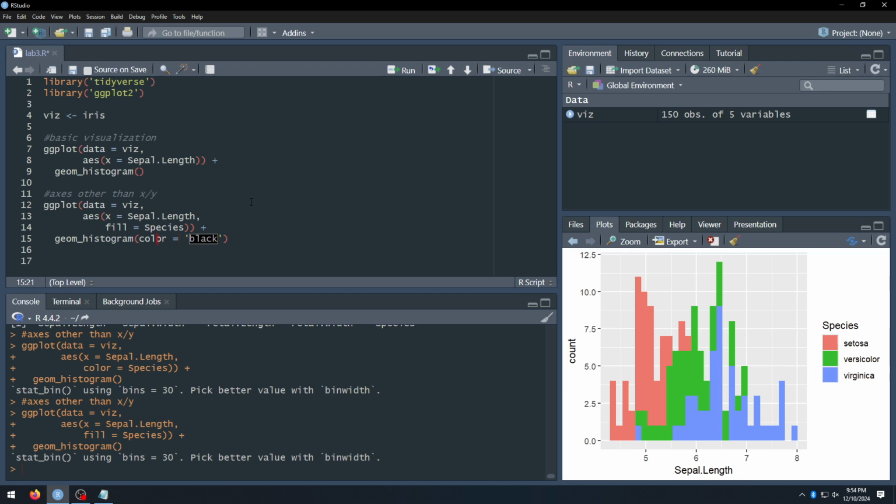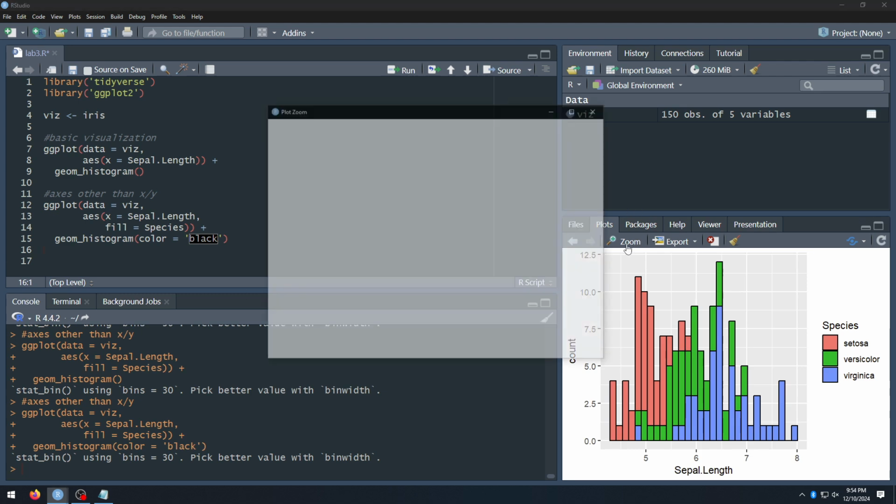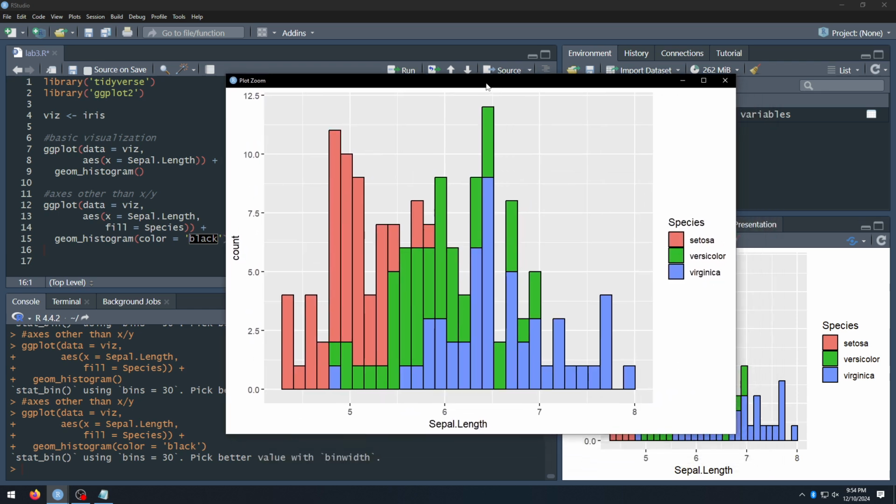Notice that unlike fill, I didn't put color inside an aesthetic command. Why didn't I do that? I didn't do that because the color isn't going to differ across my variables. I just want a black border around all of my bars. It's not a variable, it's a constant. So let's run that. And we'll see that, I think that looks a little bit nicer, right? Gives it a nice crisp look to it.